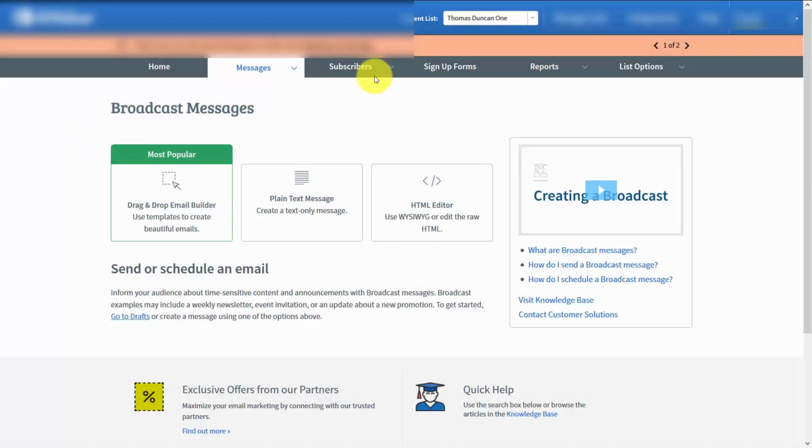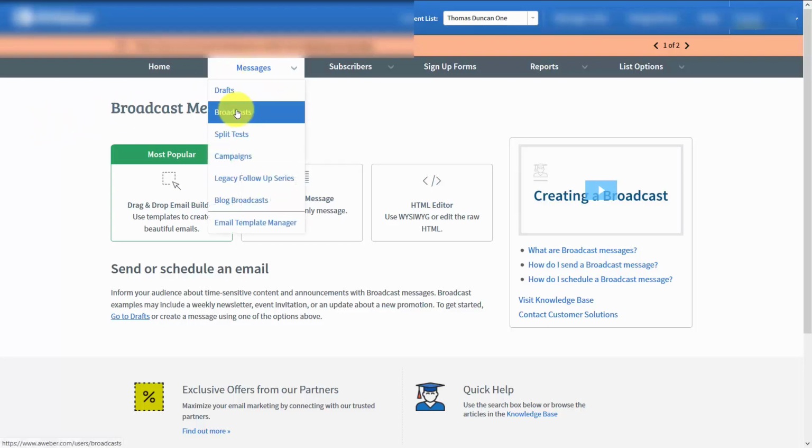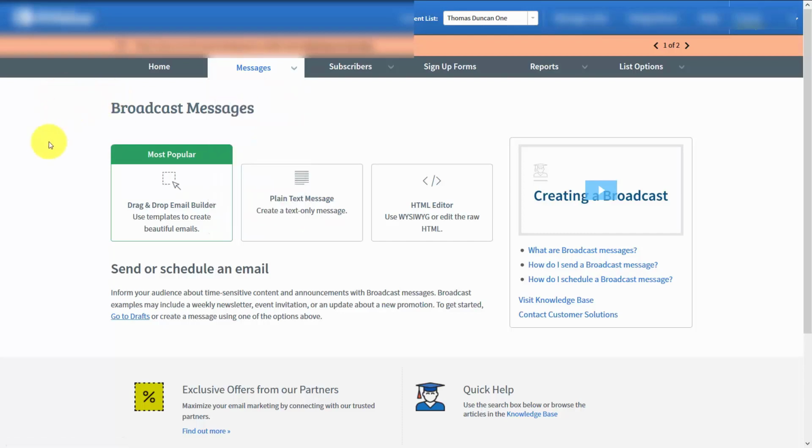Hello and welcome. Now, when you need to send an email in real time or at a specific time, you're going to do that using a broadcast message. What you'll do is you'll go into your Messages tab, and then you're going to click inside of this link that says Broadcast. That's going to bring you to this page.